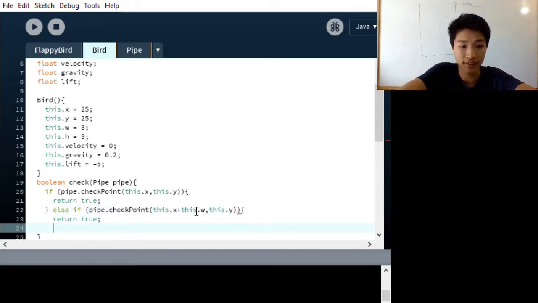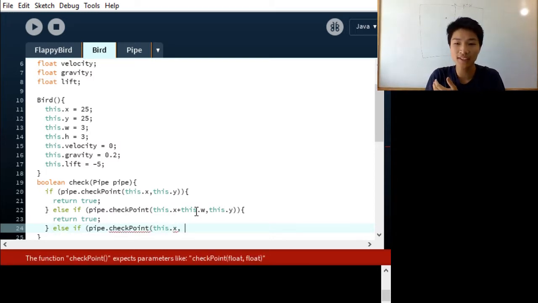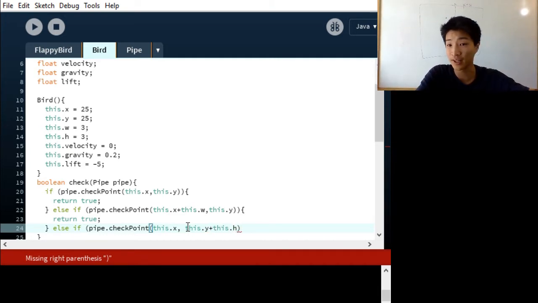Return true. And now if that's not true, let's check the bottom left corner. Pipe dot checkpoint. So it has the x value of. Now, I'm doing this very quickly, but you can take your time and visualize what these values mean, this x and this y, and what happens when you add to it. And I'm saying, oh, it's just the right-hand side. If you can really visualize that for yourself, that would really help you when you're creating games like this, or applications in general. So, how do you get the bottom left side?